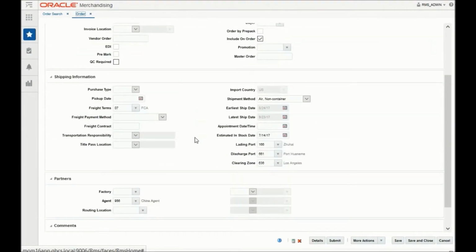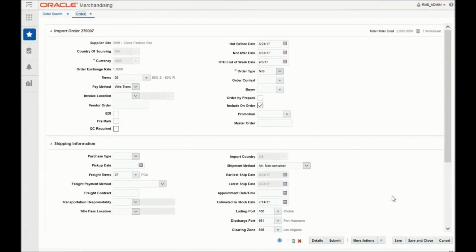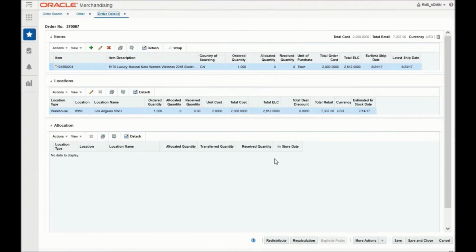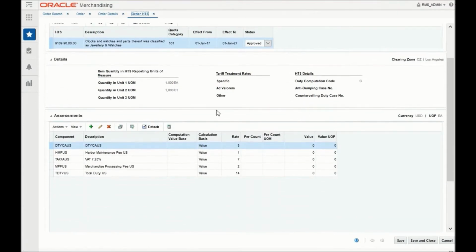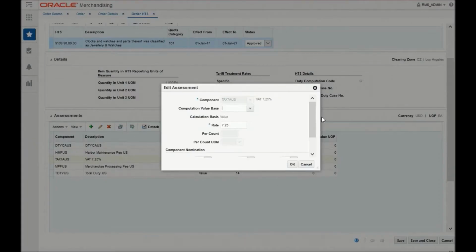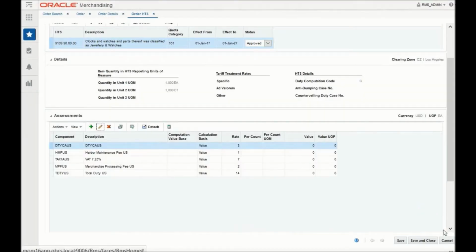On the screen, an import order is displayed with defined lading port and discharge port. The partner information is added to the order so the agent's expenses are applied on the order automatically. When the item is added to the order, the item's HTS is assigned to the order. These assessments are calculated in the estimated landed cost as duties, because the displayed assessments currently have in-duty flags set up from the different possible nomination flags, which are available for cost components.